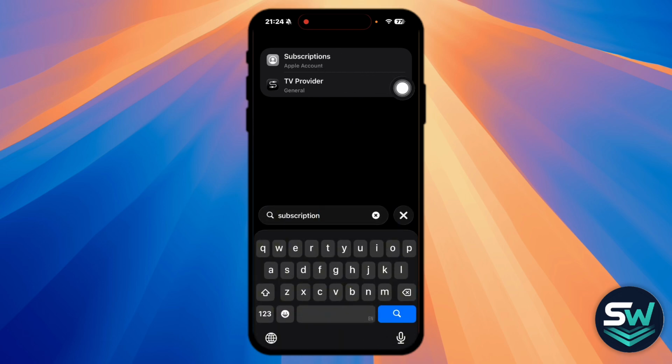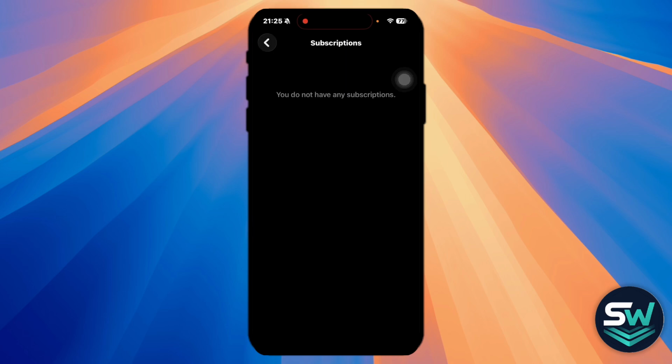If you're using Android, you can follow similar steps. Simply go to settings and type in subscription. You'll be able to see subscriptions and click on that. You will be redirected to a page where you'll be able to see all of your active subscriptions.